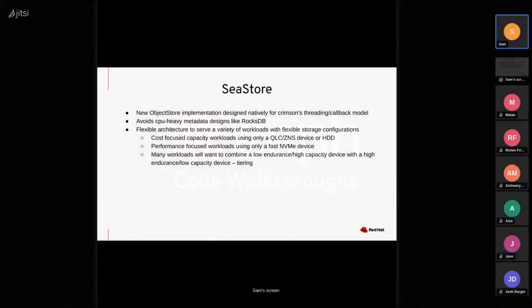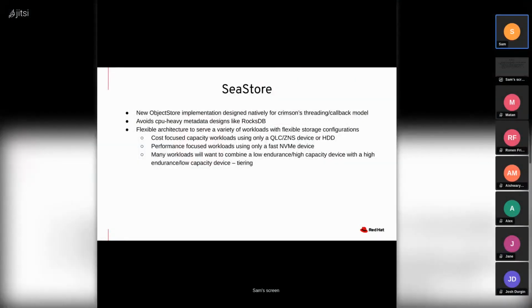Store implementation is a new object store implementation designed natively for Crimson's threading and callback model. I'm assuming everyone here is at least a little bit familiar with Crimson. So the goal here is to avoid CPU-heavy metadata designs like RocksDB.